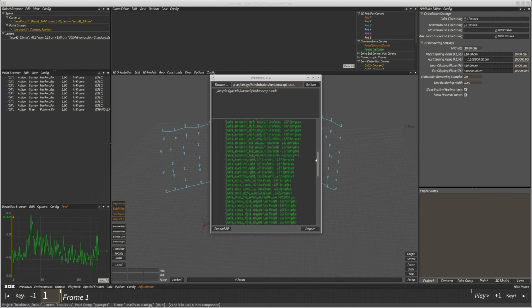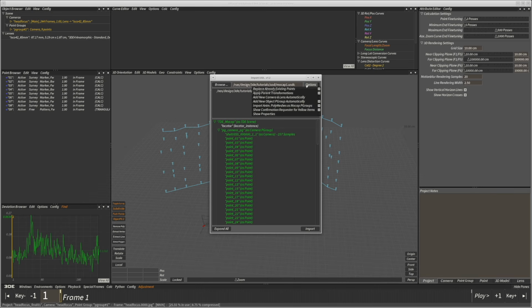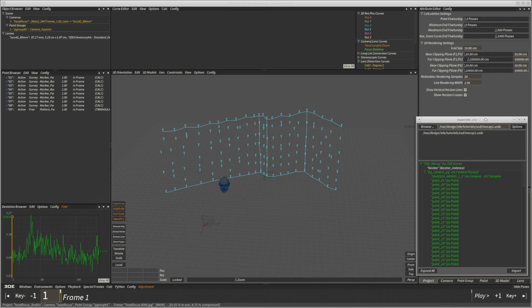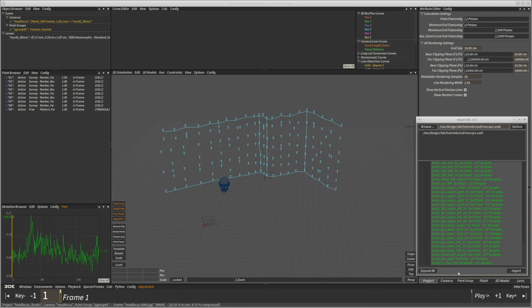Next, let's examine the Options menu. We want to import the mocap project alongside the existing camera, so let's configure some options. We'll disable Replace Already Existing Points to avoid overwriting any old points. We'll also enable Add New Camera and Lens automatically to prevent overwriting the current camera with the one stored in the USD file. Finally, we'll select the camera, all camera points, the mocap point group and its points, as well as the animated mesh. Pressing Import will bring in all the assets.